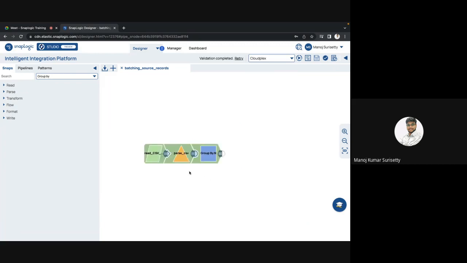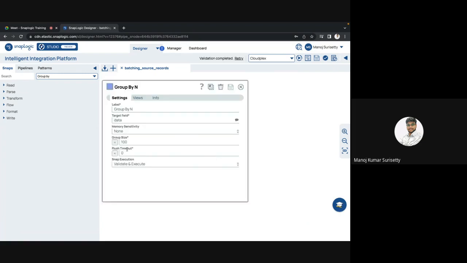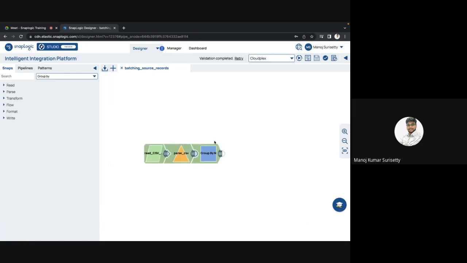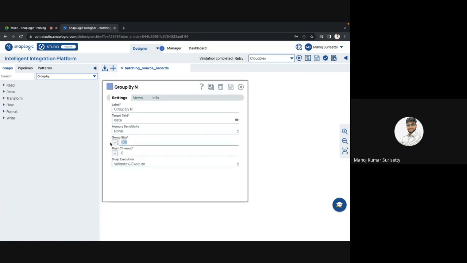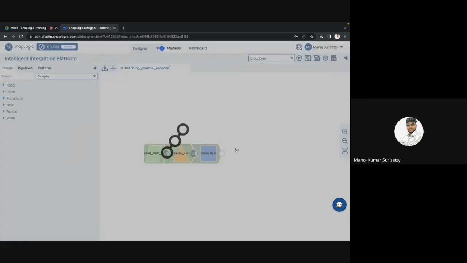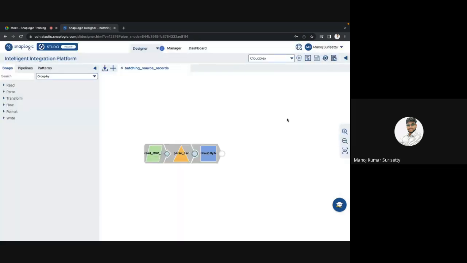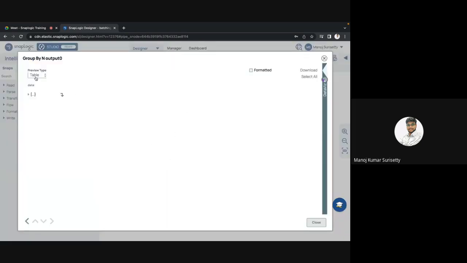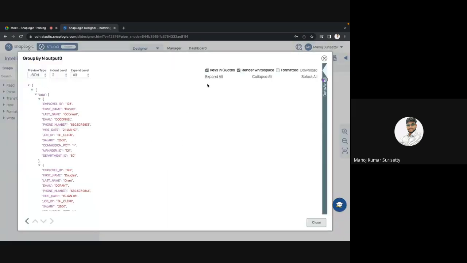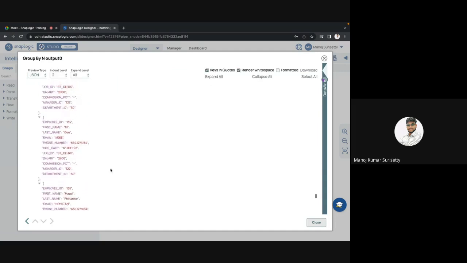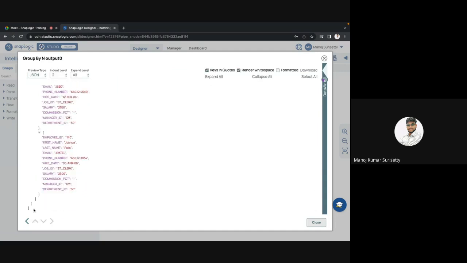But if the number of records is less than the group size specified here, then it will turn everything into a single array object. And if we keep 0 also, it will turn everything into a single object. See, every record has been put into a single object.